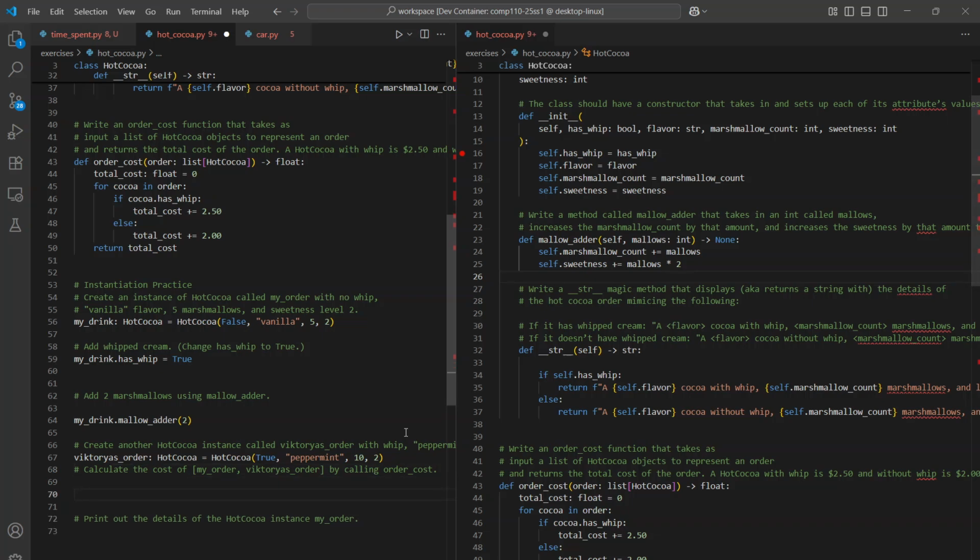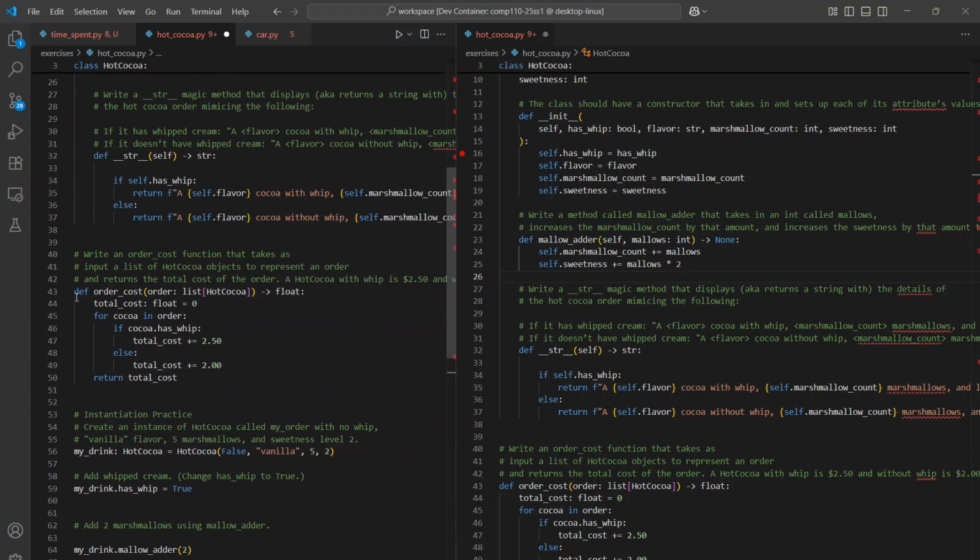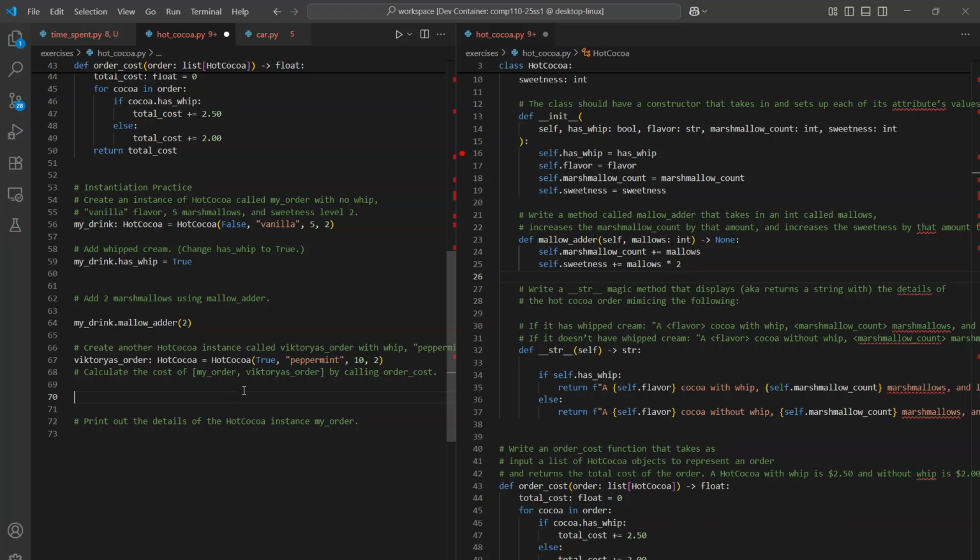Okay. All right. So at this point, we want to calculate the cost of my order, Victoria's order, by calling order cost. Did I miss something? No. So we're basically going to want to invoke this order cost function. But first we need to create this list. Now, we needed my drink.